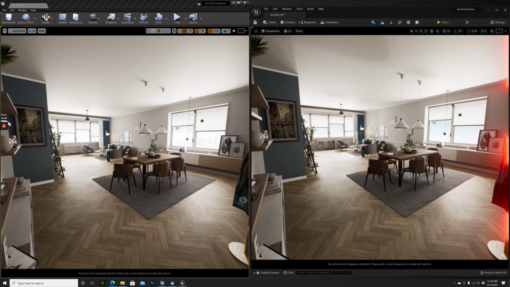Welcome to another comparison, Unreal Engine 5 versus Unreal Engine 4. Today I have this architecture scene here, to see if you can already see a difference, if it makes a difference for architecture. I have Unreal Engine 4 on the left side, Unreal Engine 5 on the right side.